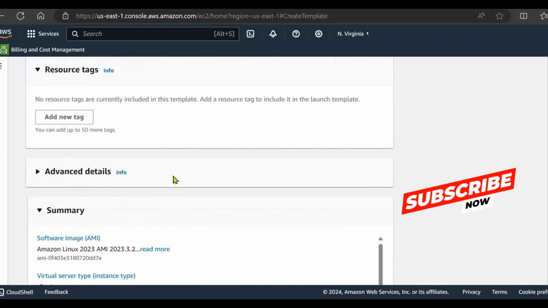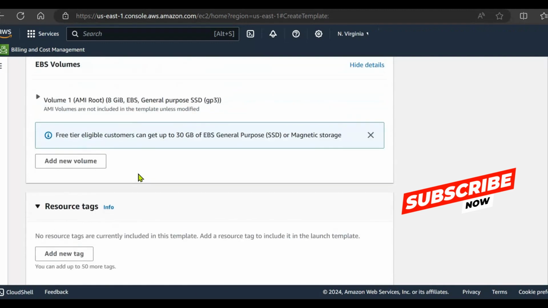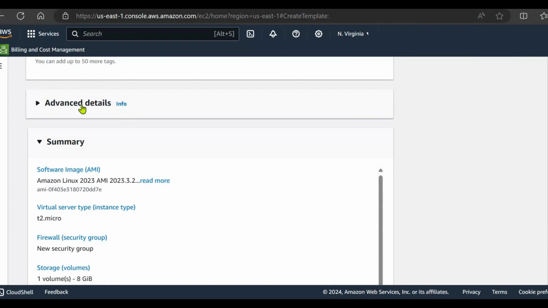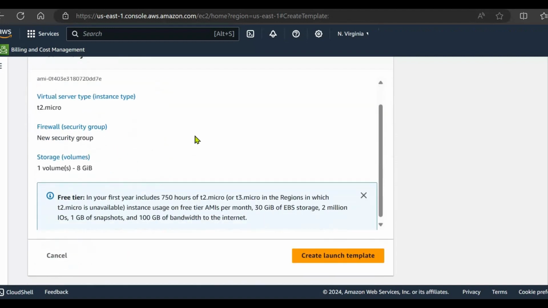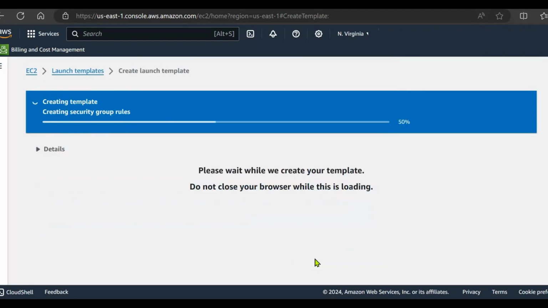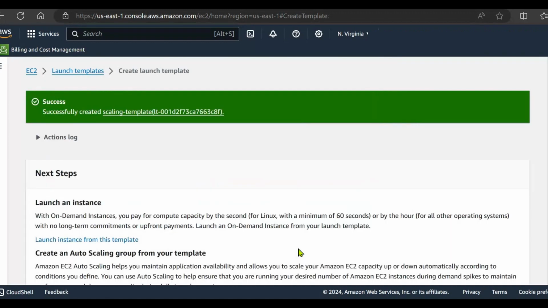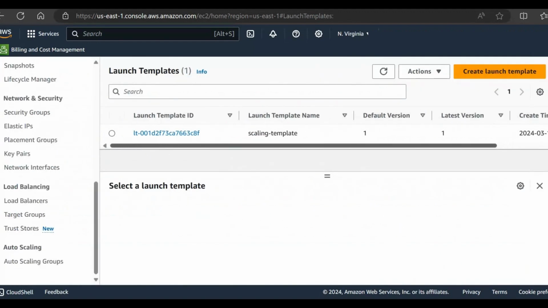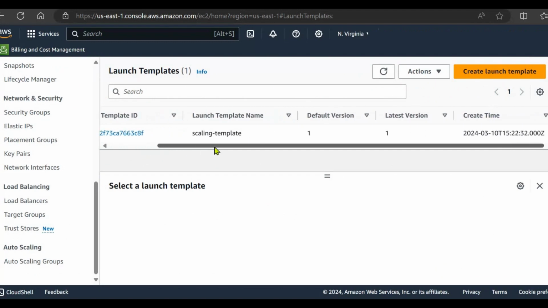Next, you can provide a tag. In advanced details you can provide the bash script if you want to install some Apache or Nginx server on your EC2 instance on running. So here I am keeping the default details as they are and just creating the launch template. Successfully created launch template, and then view launch templates. You can check the details of your launch template as well, that is default version, latest version.